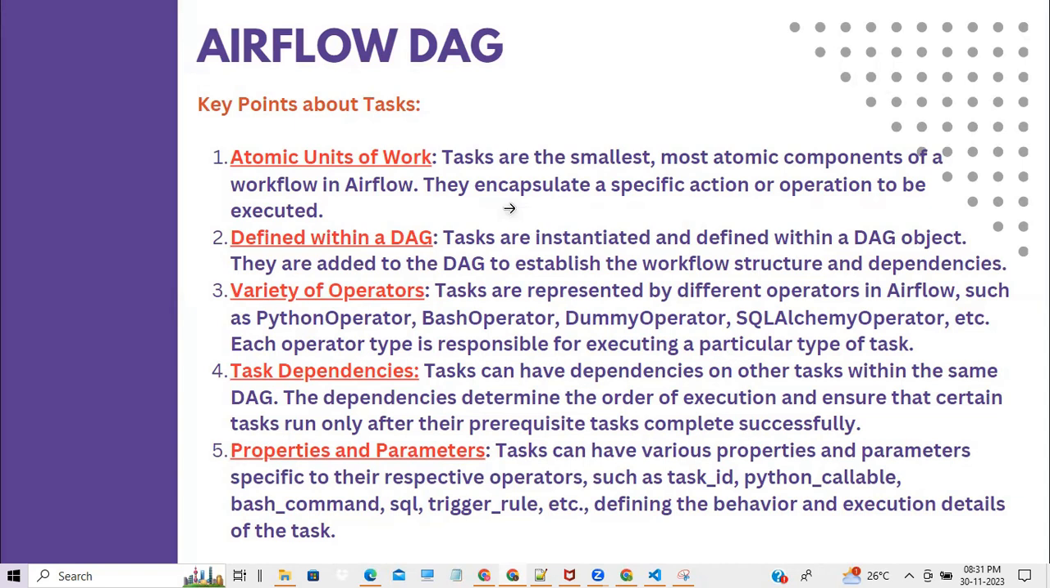If it is AWS, you can work with the S3 bucket, you can run the Kinesis jobs, you can run the Glue jobs, and some of the jobs that relate to the S3 buckets. So you can do anything. You can even run SQL queries on Athena or Redshift. So very important, guys: the task encapsulates a specific action or operation to be executed in the DAG itself.